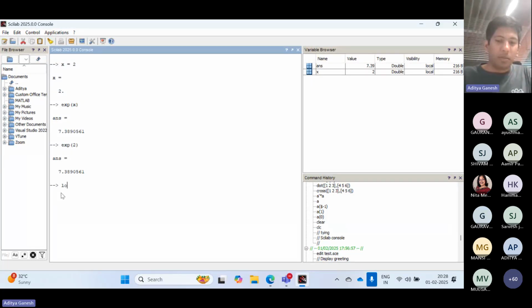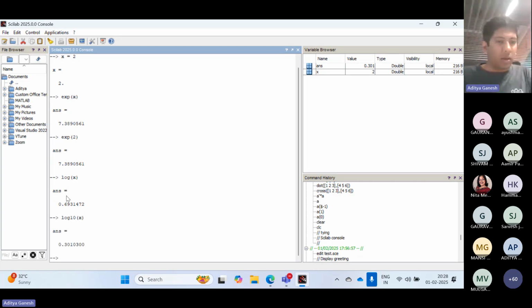Then you have the logarithm of x, and that is 0.6931. Yeah, this is the value of log 2. You also can calculate the logarithm to the base of 10, and that is 0.3010. I hope you all know these values. And once that is done, you also have square root of 2. So you write sqrt. So these are some basic functions that you need to know.